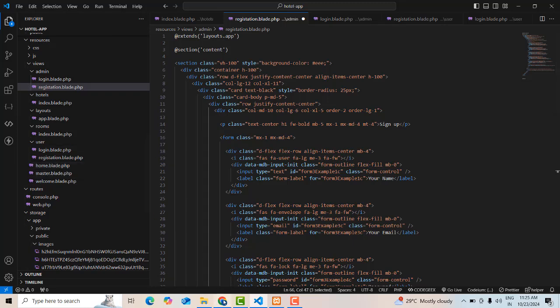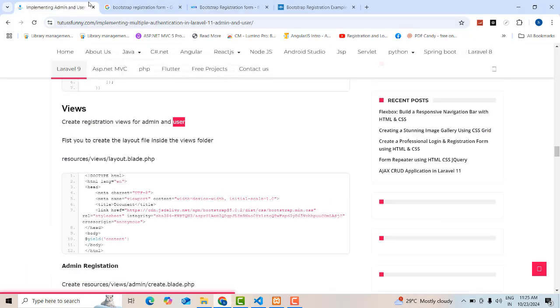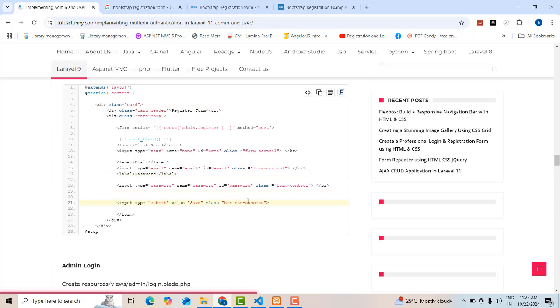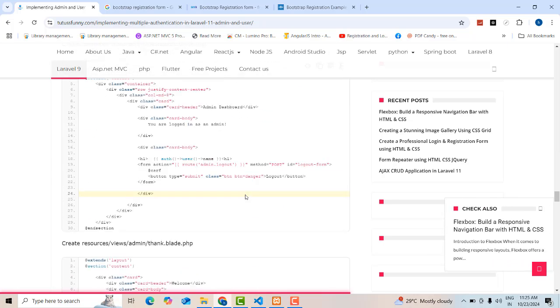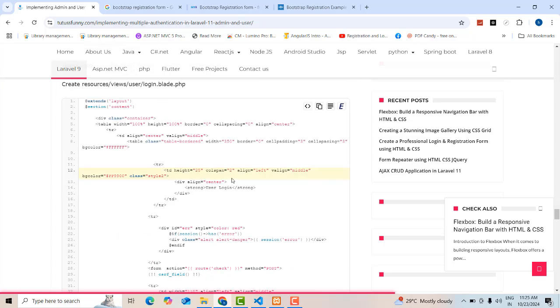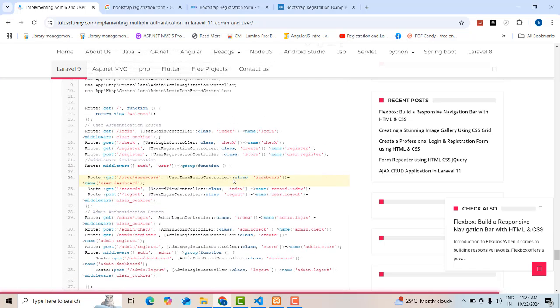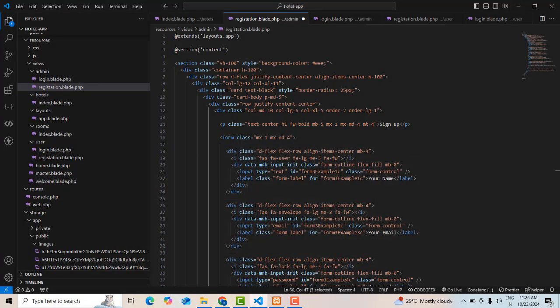So after that, let's go over the implementation part: the registration page. So here, first I'm going to do all the registration stuff. We'll do it, don't worry. Let's check the user register page, whether it's opening fine or not.